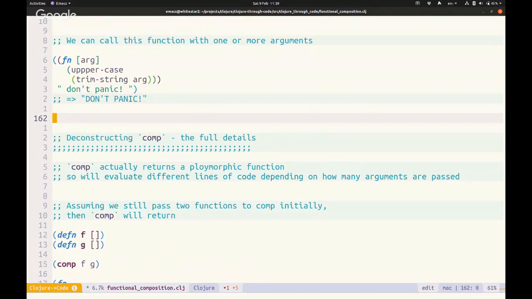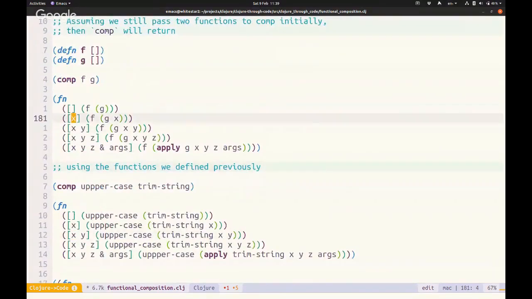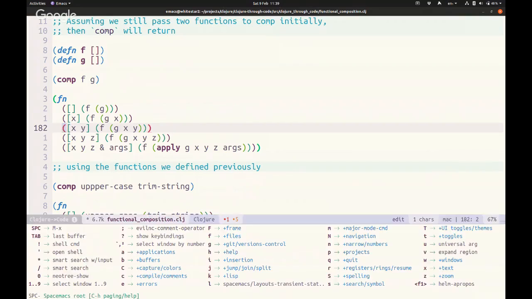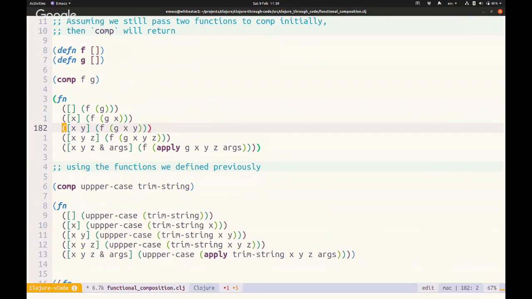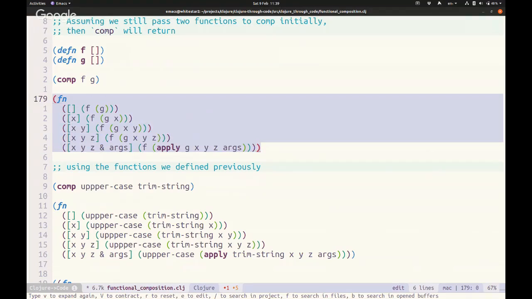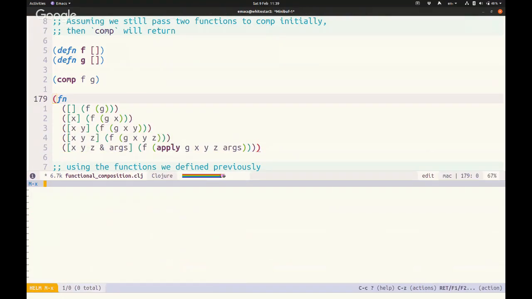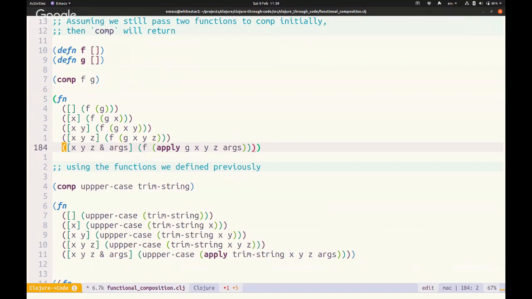So in this case, if we're just giving it one argument, it would call this line of code. If we were giving it two arguments, then it would call this line of code. And so on and so on. And if we gave it more than three arguments, then it would obviously call the last line of code here, which has a slightly different thing, which is going to apply these functions over the arguments as well, because there's a lot more stuff to go there.